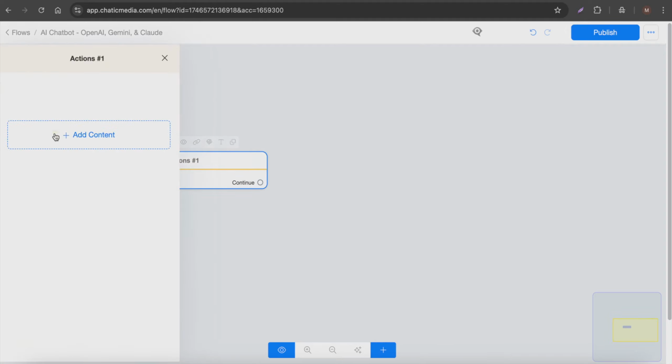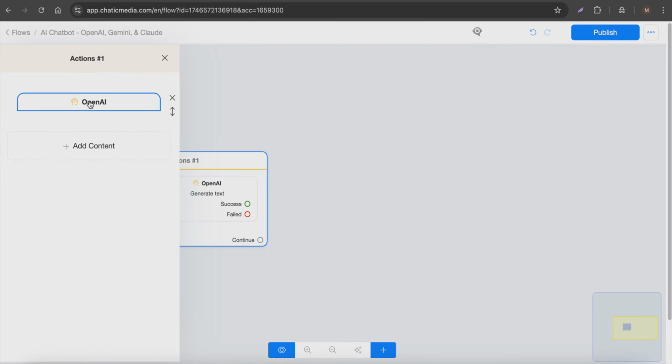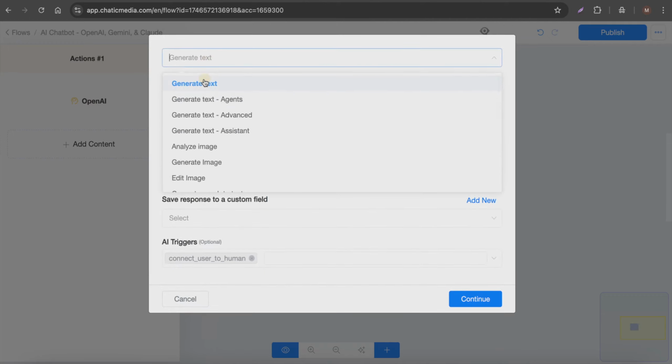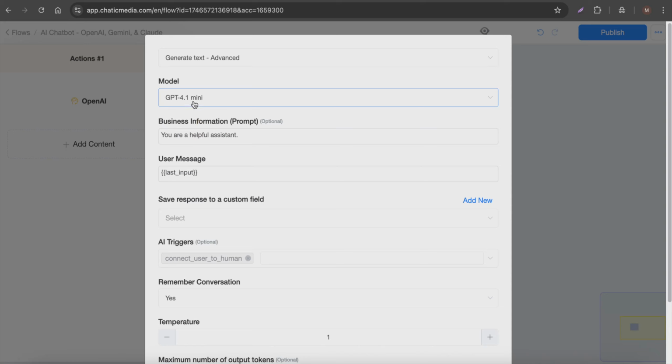So here we need to actually add an action related to OpenAI. We want to use OpenAI as the main model, and only if OpenAI fails, then we will use the other two models as well. In this case, you have the option to generate text, or you can use generate text advanced as well, and simply choose the specific model you want to use. So here let me choose GPT 4.1 mini.